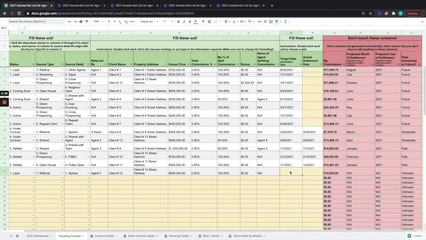In order to choose a date, double-click on the cell. You'll notice that it comes up with a calendar, so you don't actually have to enter the date yourself. Double-click it and then choose the settlement date. Let's say that this is going to settle later this year, maybe November. Now you'll notice that the data over here on the right-hand side also automatically populated based on the target date here. The projected month of settlement and the projected year settlement will be based on this date here, unless the actual settlement date is chosen.